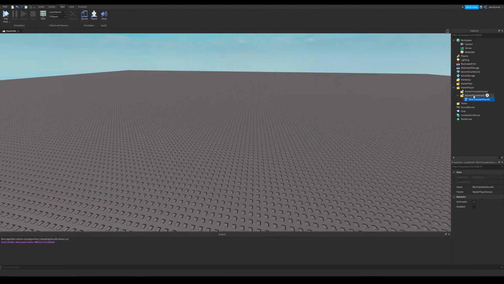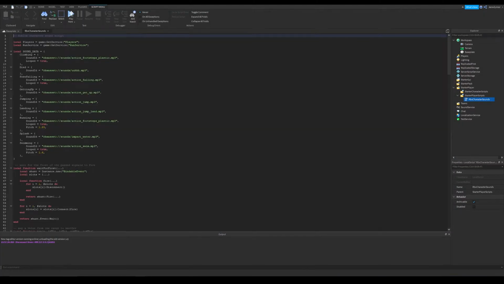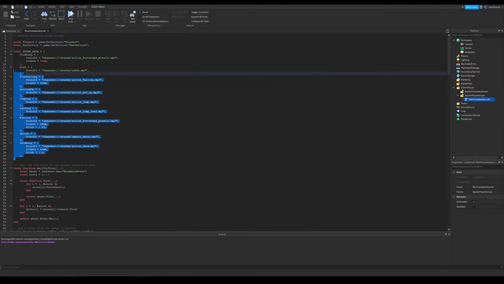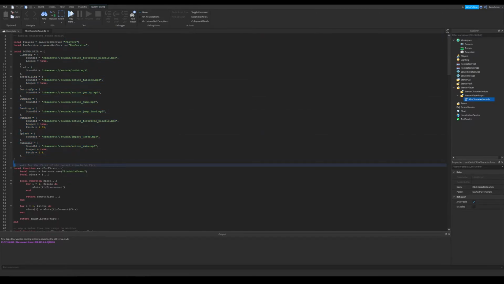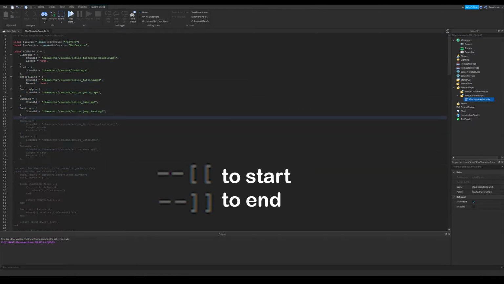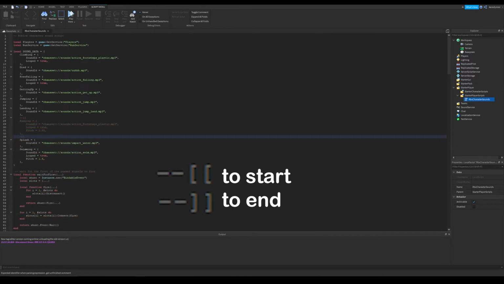Open the script. You can edit these sounds with changing their pitch or loop. Or if you want, you can replace them with your custom ones. But today, I'll be disabling running sound. I'll just comment it like this so, if I need it again, I can easily reuse it.